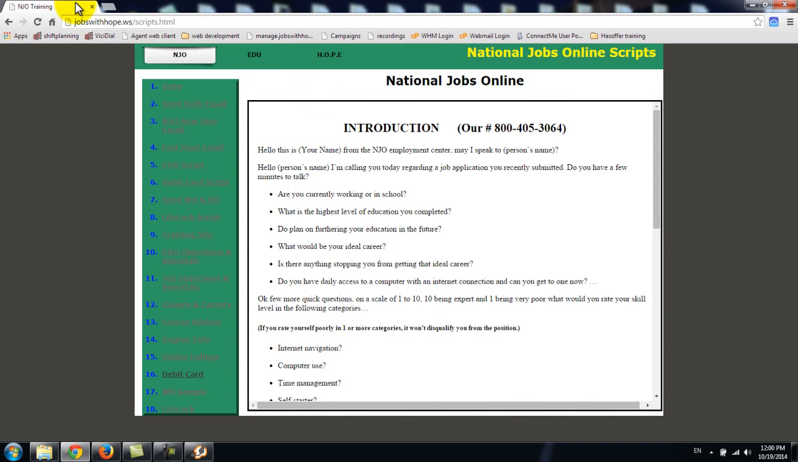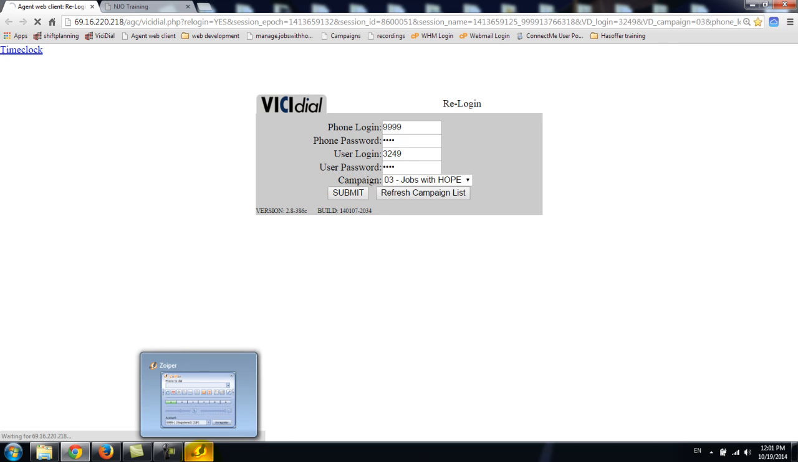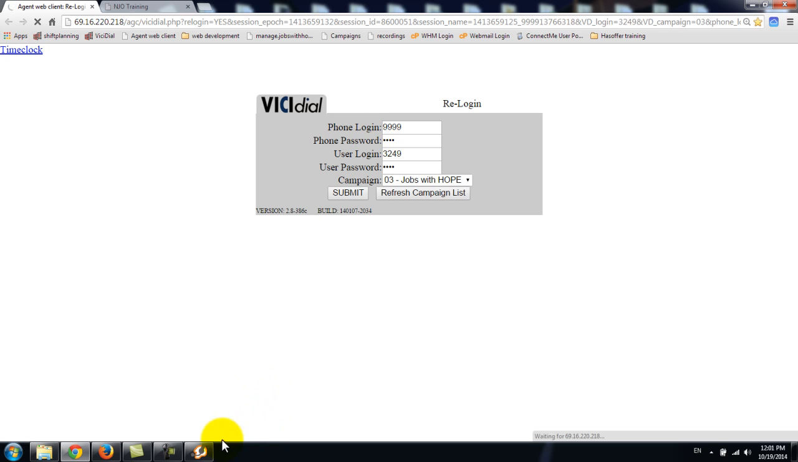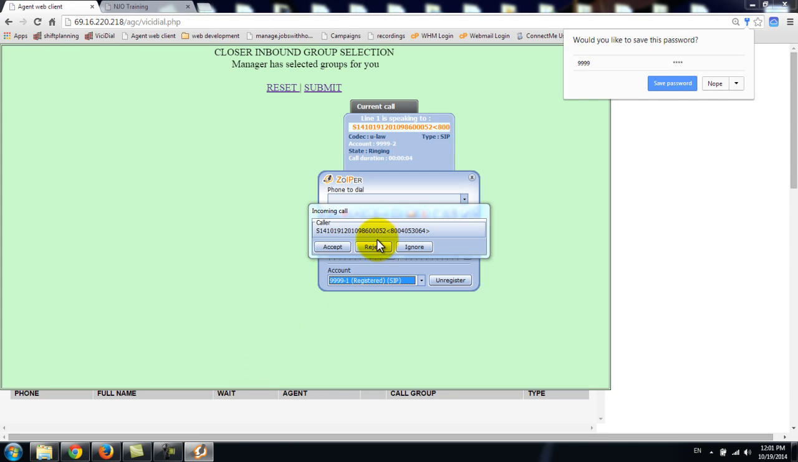Let's open up Google Chrome, and we're going to open up agent screen. We want to open it up in a new tab because of the script tab we want. Agent screen will load for us, and we're going to click submit. It may take a minute, but Zoiper will ring. Right now we're just waiting for Zoiper to ring, and when it rings you'll see it blinking. There we go. So click down here on Zoiper.